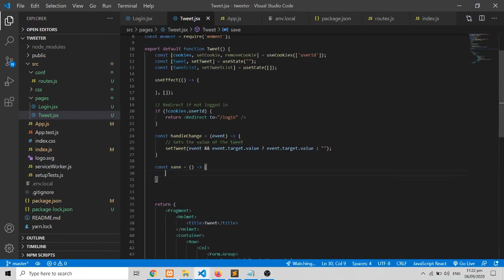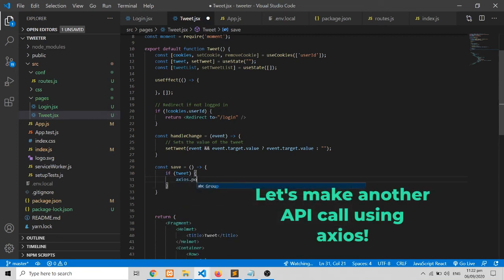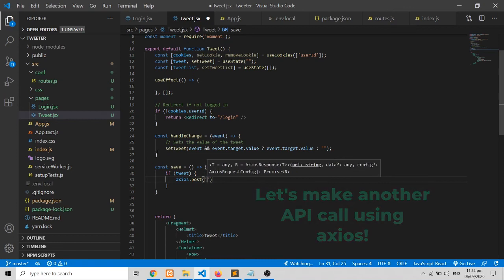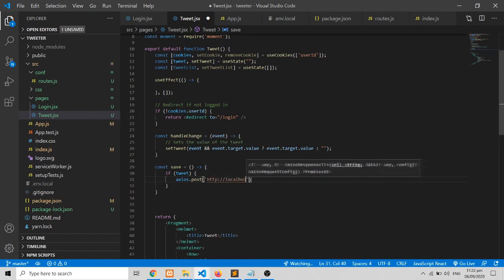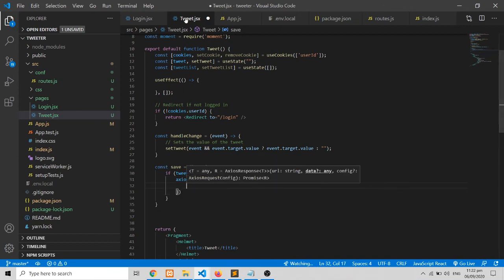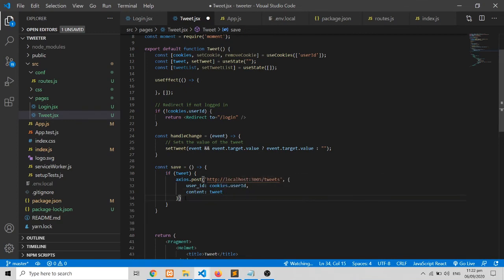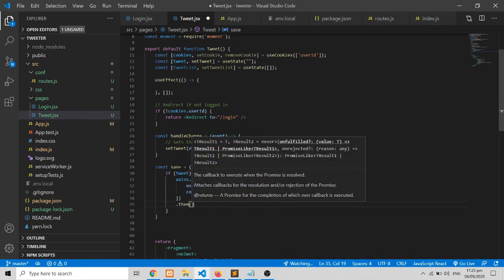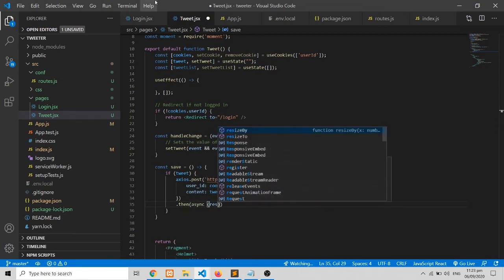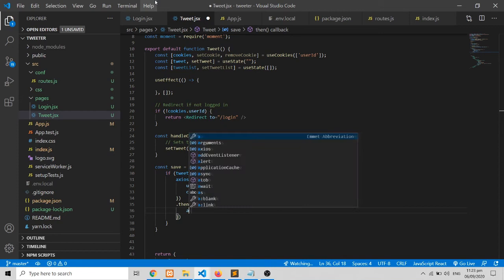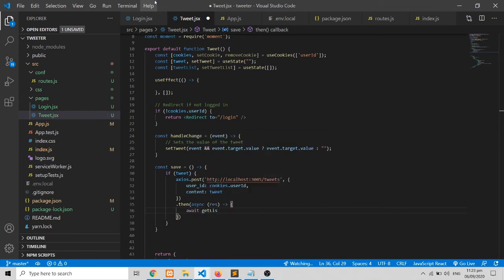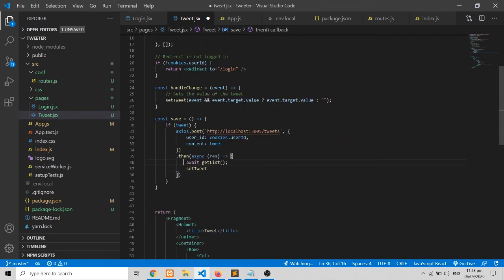Here's another fun part. We will try to save our tweet in the database using the endpoints we prepared from the last video. We will get the new list after we save our tweet. But, let's comment them out in the meantime.